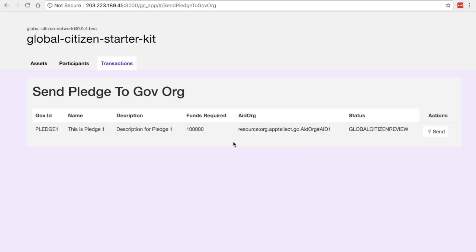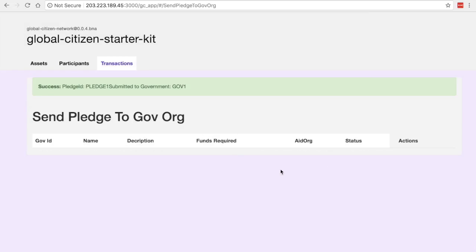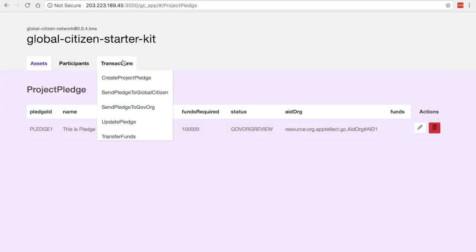So pledge 1 shows up in this list where we can send it to the government review. We'll just click the send button, send it to the gov1 participant, and confirm it. As you can see, this went away from the list. It doesn't show up in the list anymore. So we'll take a look at the project pledge here. One pledge has been created, one asset has been created. This is pledge 1, and it's in government review at the moment. And we'll go ahead and update the pledge.